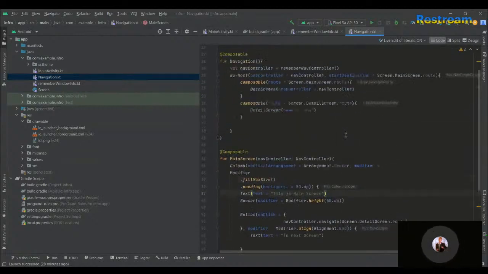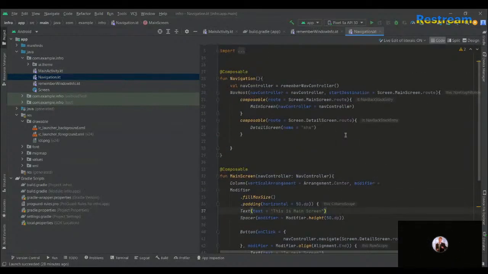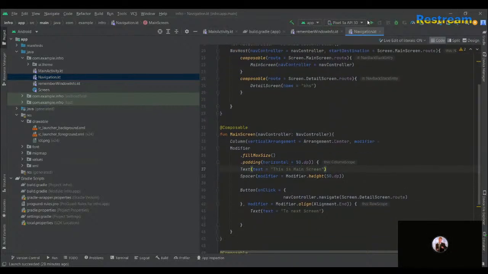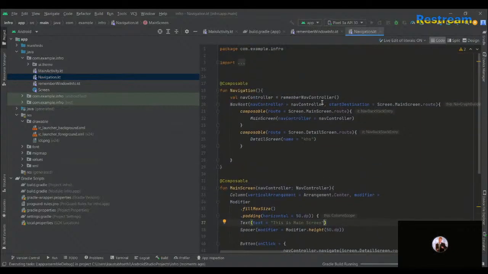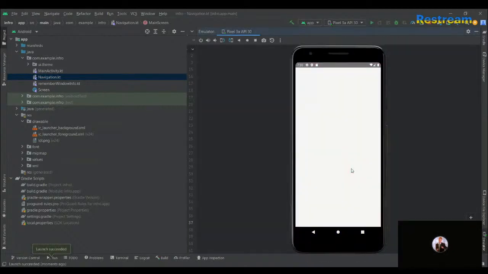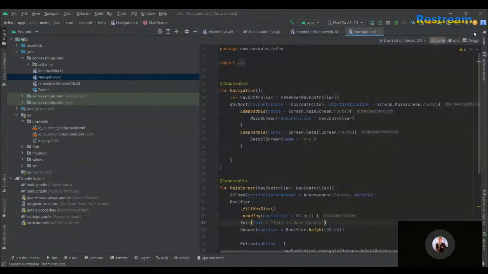For this I've created two pages. One is the main page, from where there is a button. I'll just run it for you guys and then explain. So our example is just a first screen, the main screen, with a simple text to show this is the main screen, and there's a button. Once we click it, we go to the next screen. Now how do we do this?